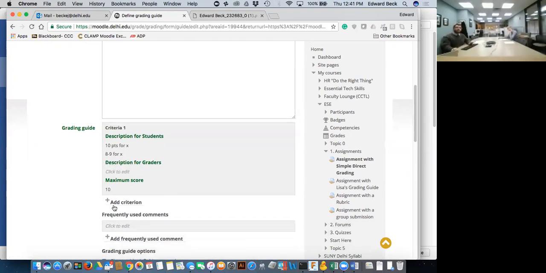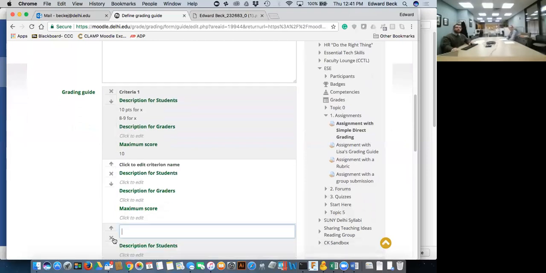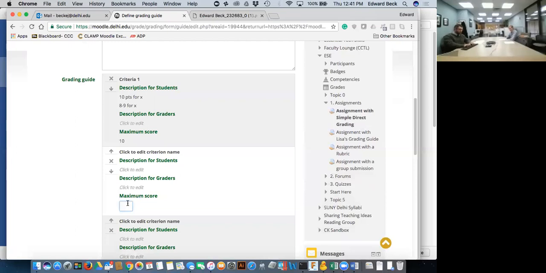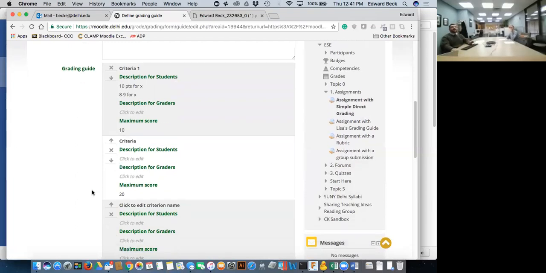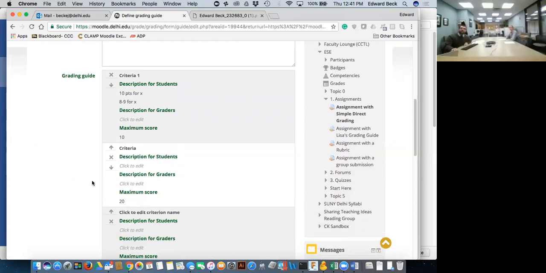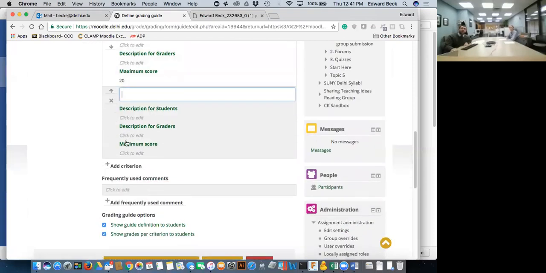So we have this, and then we can add more criteria here. And we can change those maximum scores. And this gives us that full range of points so that I can do 1, I can do 5 points, I could do 17.62 points if that's what I want to give, because I have a little more freedom when I'm working with a grading guide. So we can go ahead and do those.